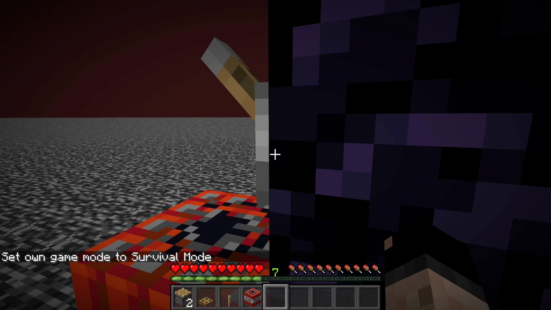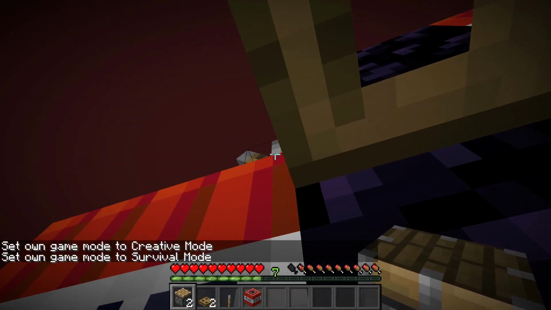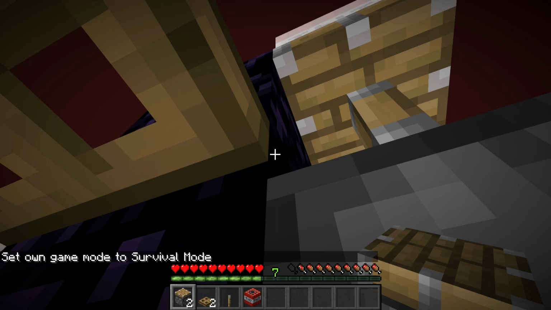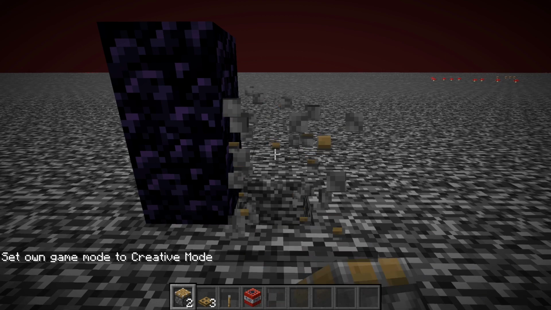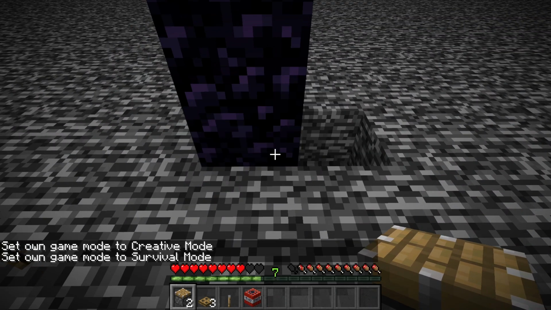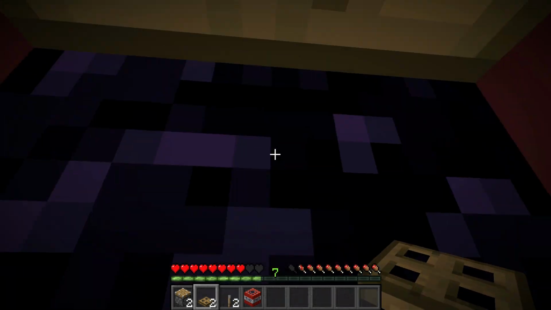So here I go, in survival. I have no armor on, no potion effects or anything. And once I switch back and remove this piston, we can see that the bedrock is gone from under there. And back into survival, you can see I barely took any damage there. You do take a little bit, so armor is going to help you out. But I just want to do it without any armor to show you that it is a safe method, as long as you do not exit this trapdoor.